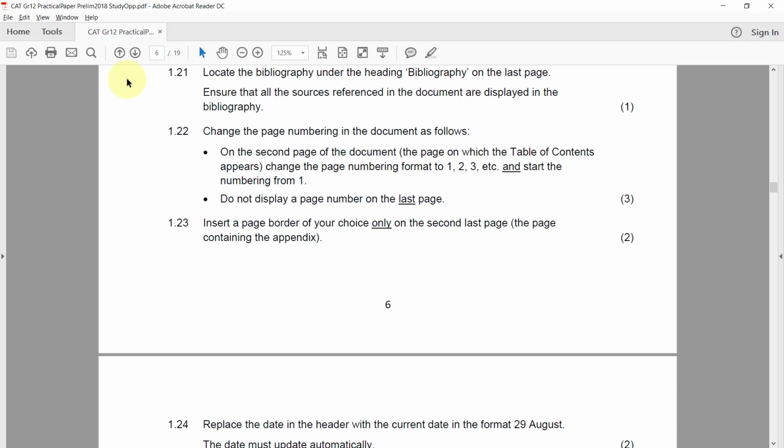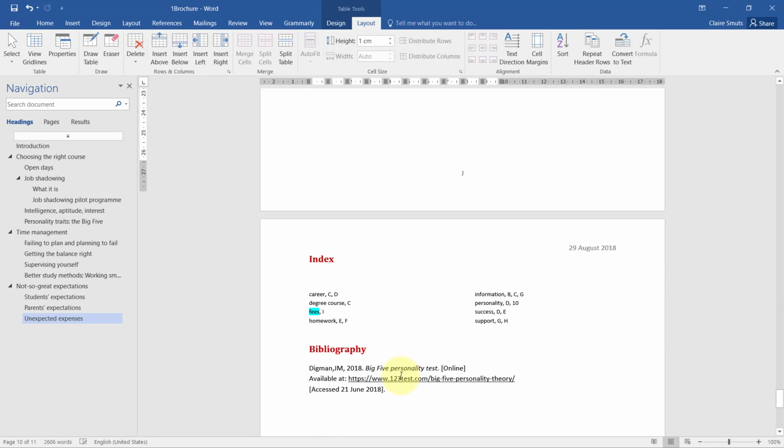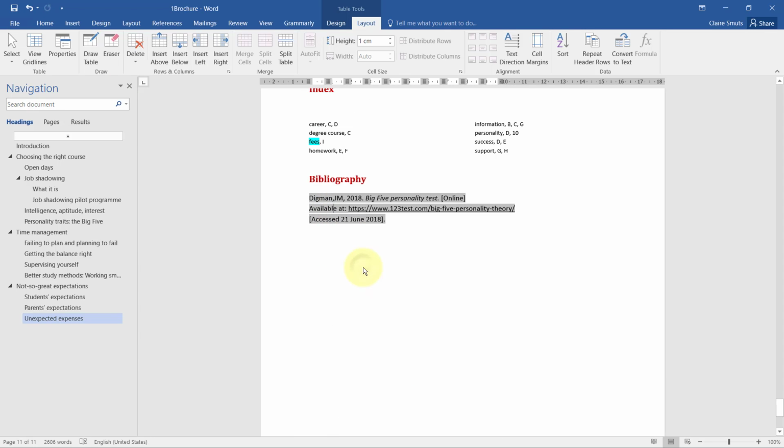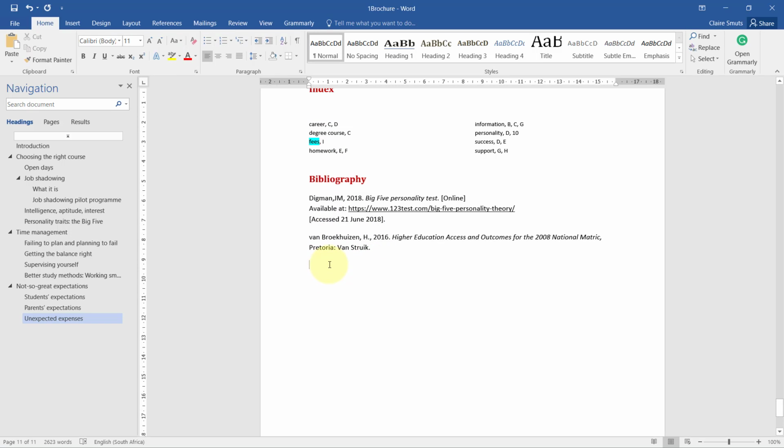1.21. Locate the bibliography under the heading Bibliography on the last page. Ensure that all the sources referenced in the document are displayed in the bibliography. Okay, I'm just going to update it and see if anything changes. Okay, there's another one added, so that's probably what they wanted then.